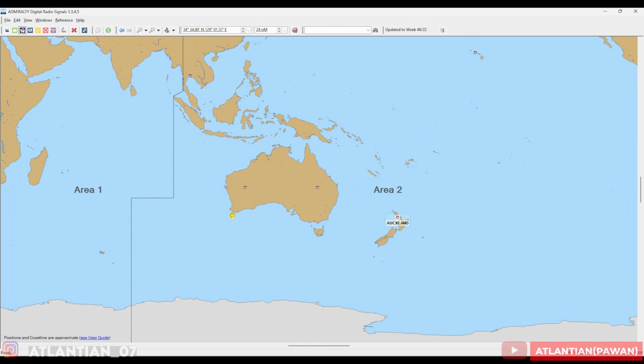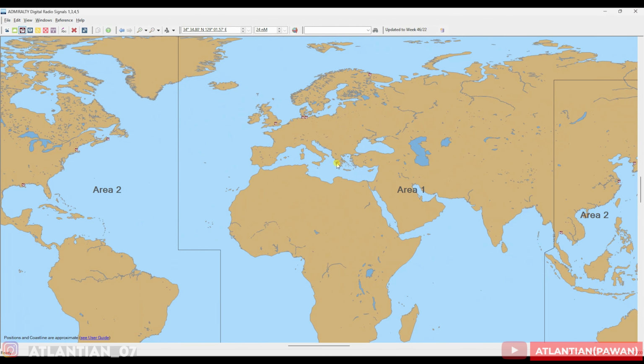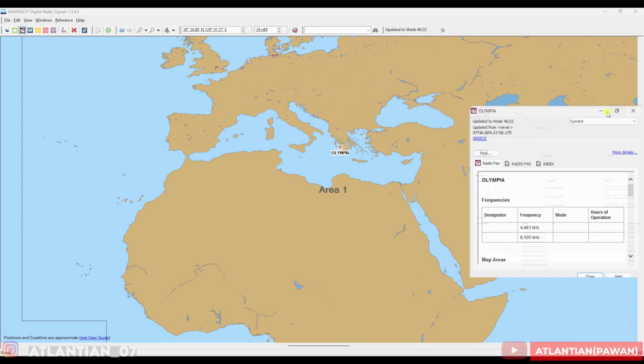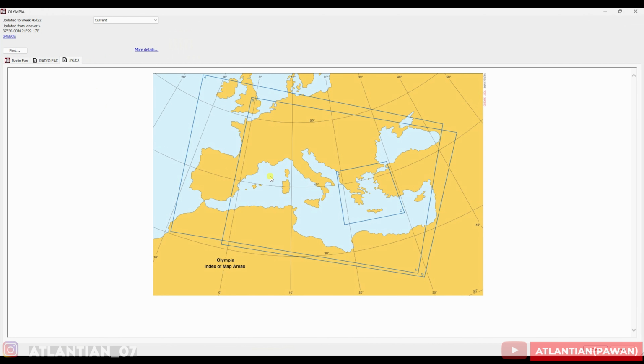Now just to show you one more example, with Olympia, let's say my ship position was here, having just departed the Suez Canal, and I wanted the weather information for this. So I'll open this Olympia, as this is the only station over here. I'll open this, go to its map, select the map. As it shows over here, A, B, these are the maps which highlight most of the information, which covers most of the area.